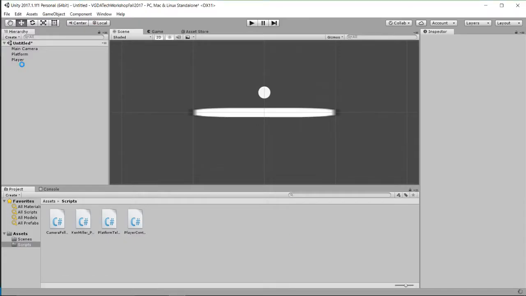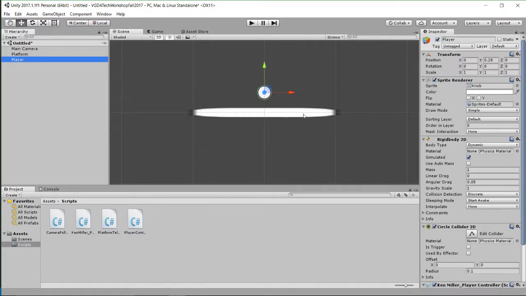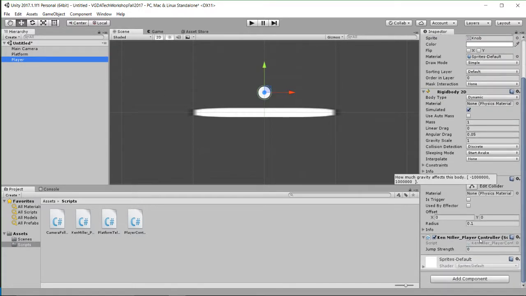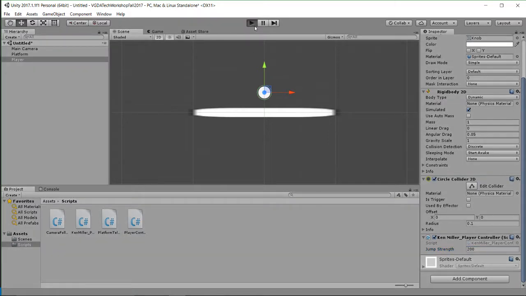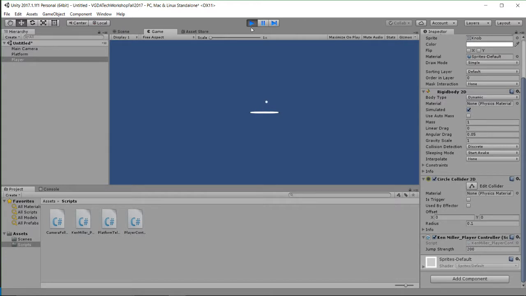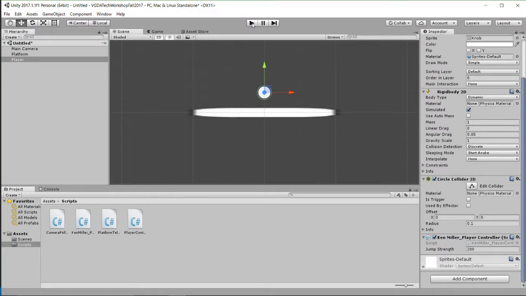Come back to Unity. Select on the player. Scroll down to the script you attached, and as you can see the field jump strength right here. Let's make that 200. Come back up here to play, and whenever you press the spacebar, there's going to be force that's going to be applied to it in the up direction, which makes the player jump.